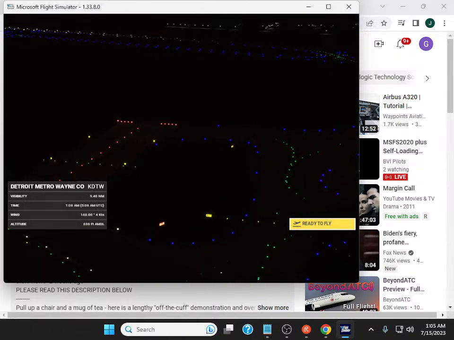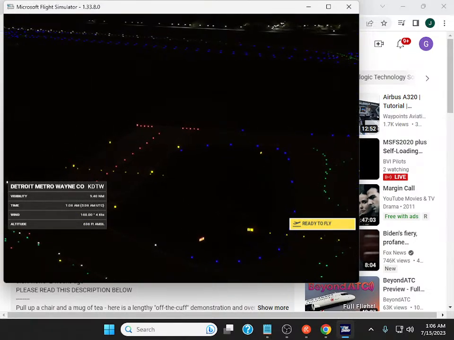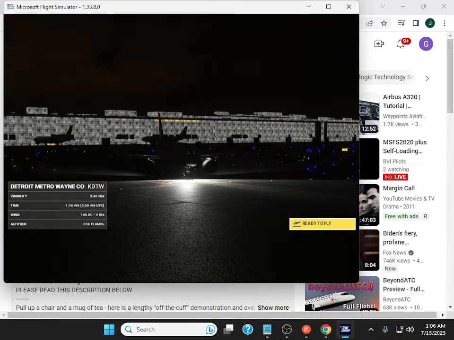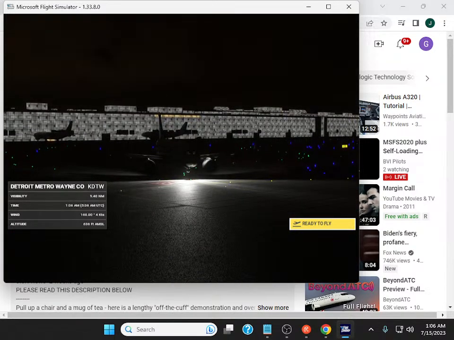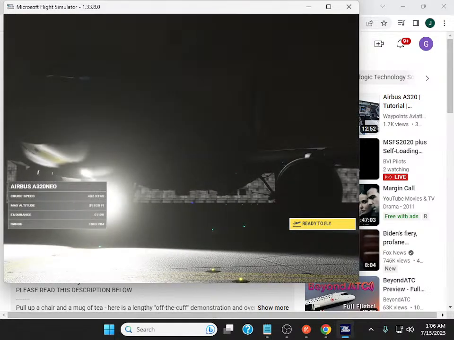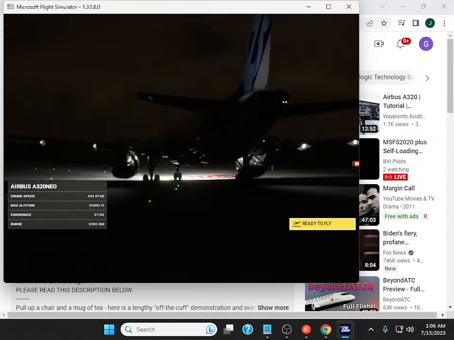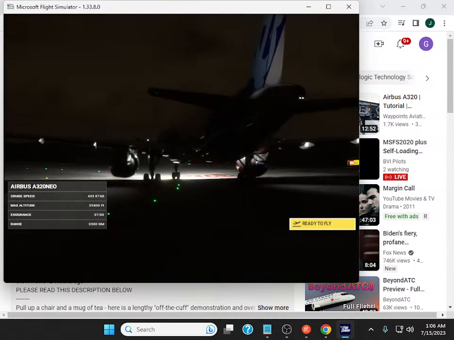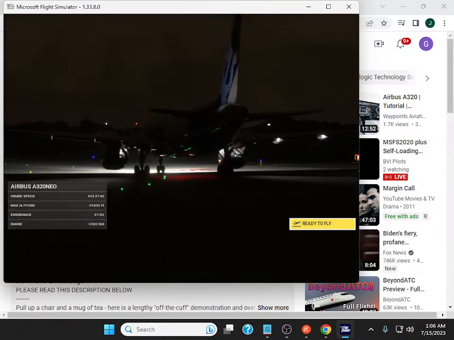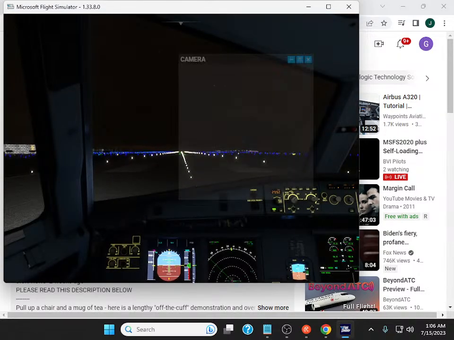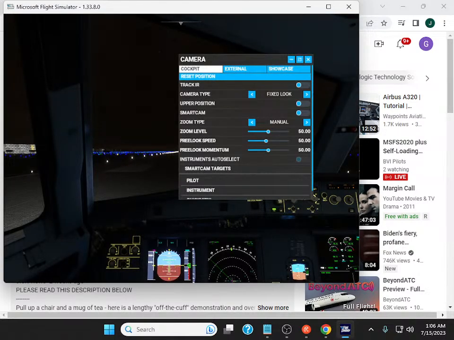Freedom Global 09 Delta Whiskey Heavy at runway 22 left, ready for departure, IFR to Charlotte. Okay, hold on. Freedom Global 09 Delta Whiskey Heavy, altimeter 29.86, wind 167 at 4. Cleared for takeoff runway 22 left. We're not doing that. Cleared for takeoff runway 22 left, Freedom Global 09 Delta Whiskey Heavy. Button.